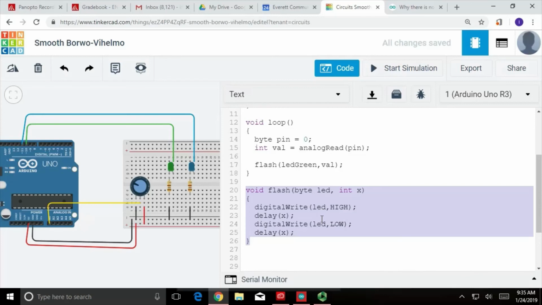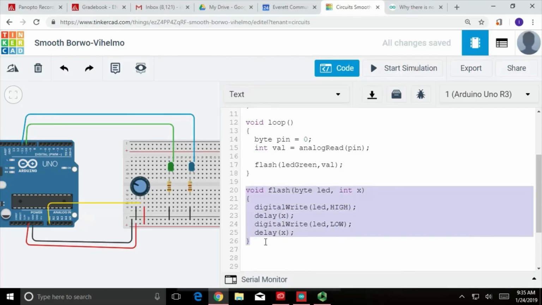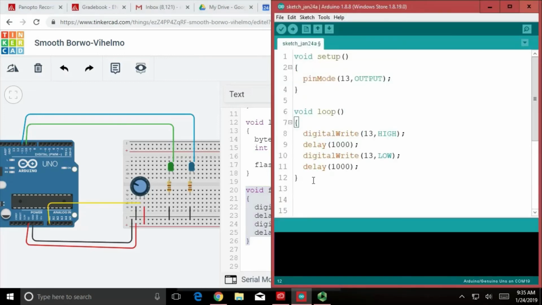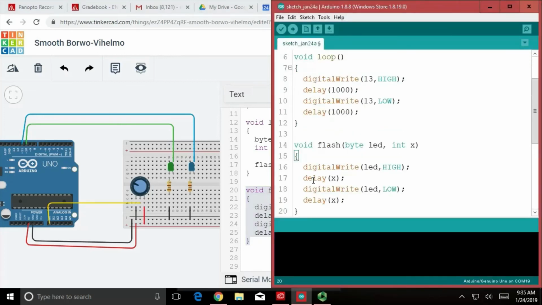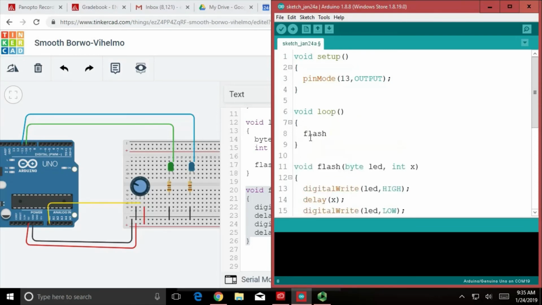Now I never, ever, ever have to write a function, or I don't ever have to write these 4 lines ever again to blink an LED. Because if that's exactly what I want to do, I just have to copy and paste this into any other code that I want to do. I put it at the bottom. Now all I have to do is call it.